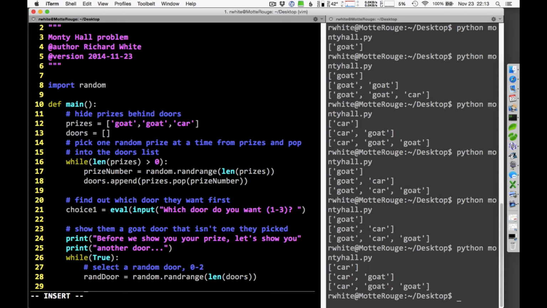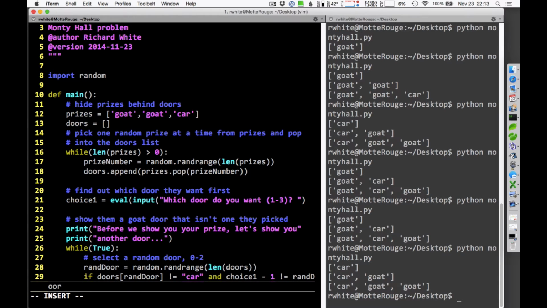I'm going to report this random door to them if it's not the door that has a car in it. So that's going to be if door list, rand door is not equal to car. And it also has to be a door that they haven't chosen, whether it's a car or a goat. It can't be the door that they've already chosen. So choice 1 minus 1, that is their value 1 to 3 minus 1, can't be equal to the random door that I've chosen.